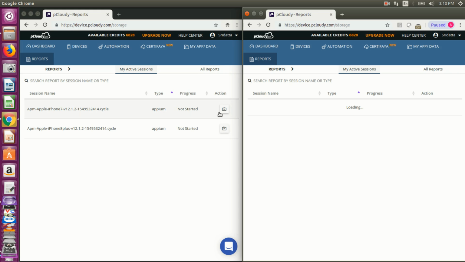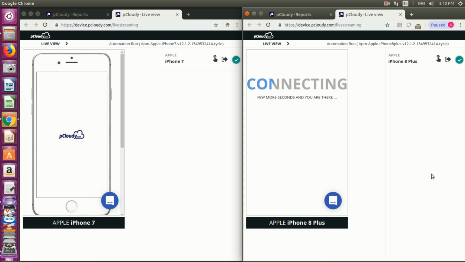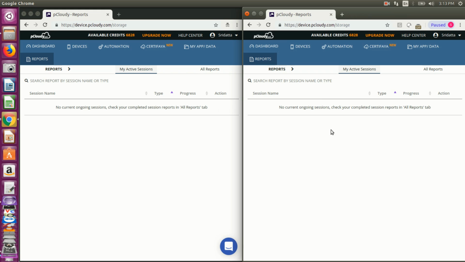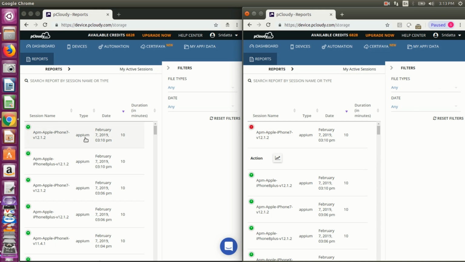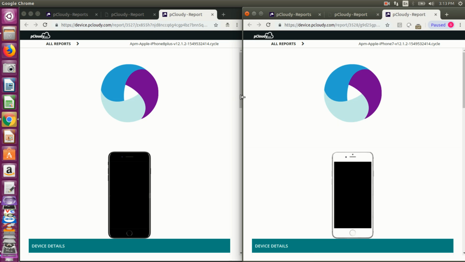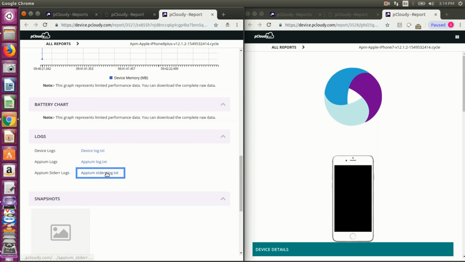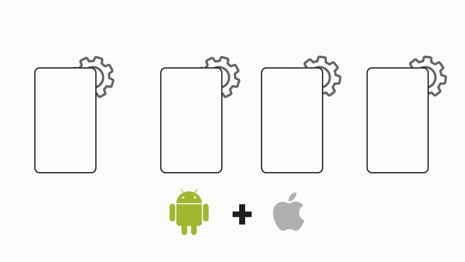Go to the Active Session tab under Report and click on the Live View icon. Now you can see the test runs happening live on remote devices. Once the test is done, you can see a comprehensive report for each device under All Reports. You can see reports with battery chart, memory chart, screenshots, videos, logs for both the devices. This covers Appium runs on two parallel iOS devices, but you can run your tests on a number of devices together on both Android and iOS devices.